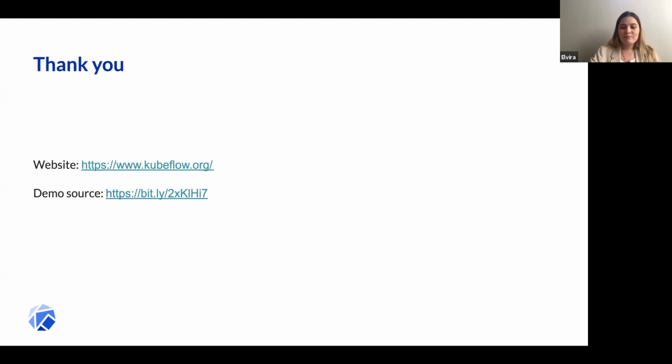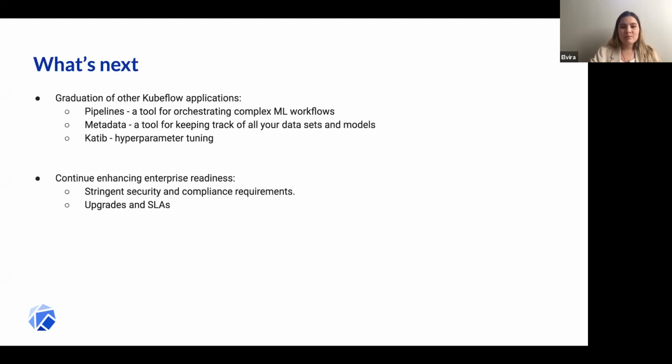As for the next steps, we target graduation of other Kubeflow applications to be 1.0, to be stable and ready, such as pipelines, metadata, Katib, and some other beta components, as well as continue enhancing enterprise readiness with security and upgrades.